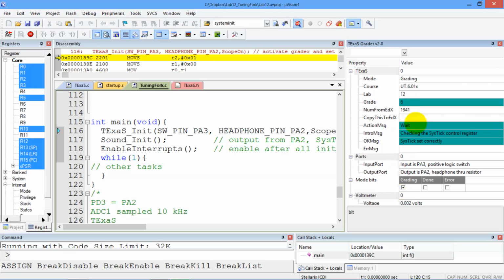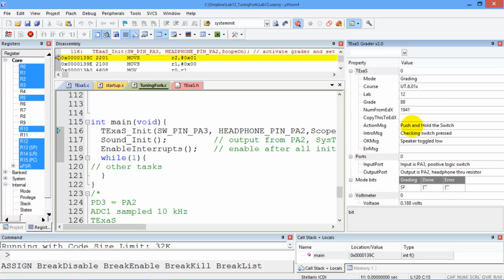And then we watch the directions up here in this action message window. It says to wait. I'm waiting. It's checking the configurations. Push the switch. It's toggling now. Release the switch. It's still toggling. You can see it toggling down here.